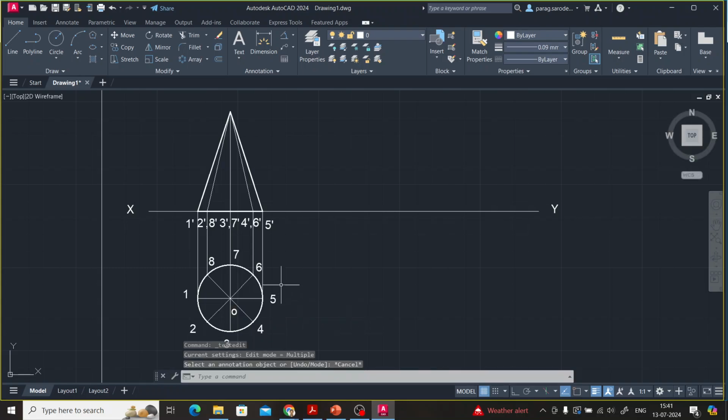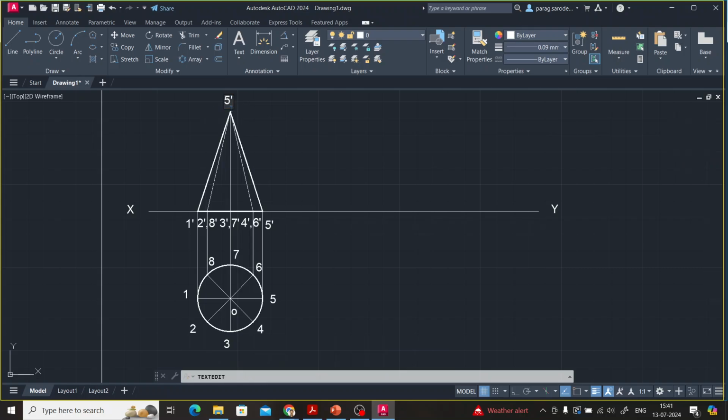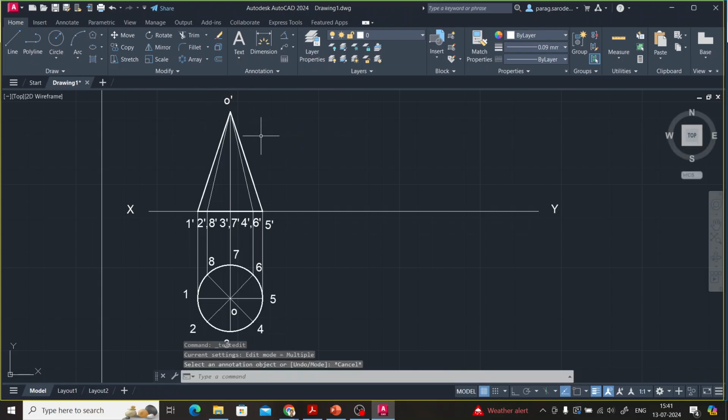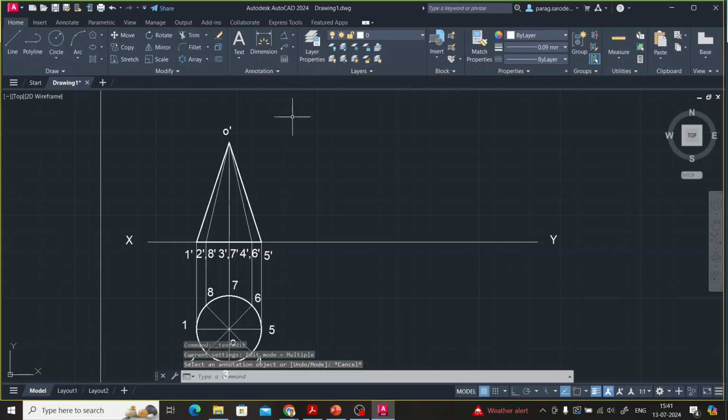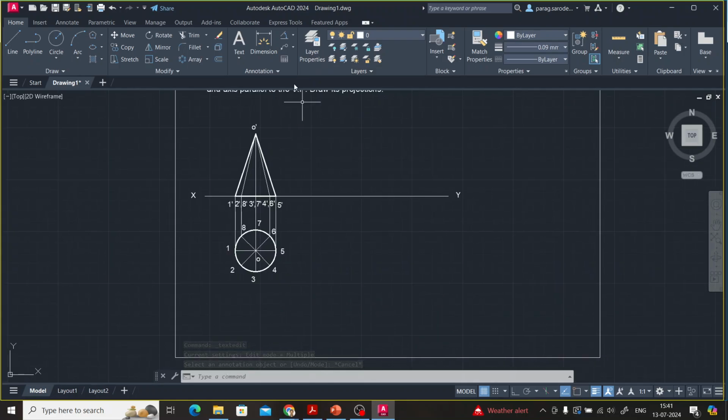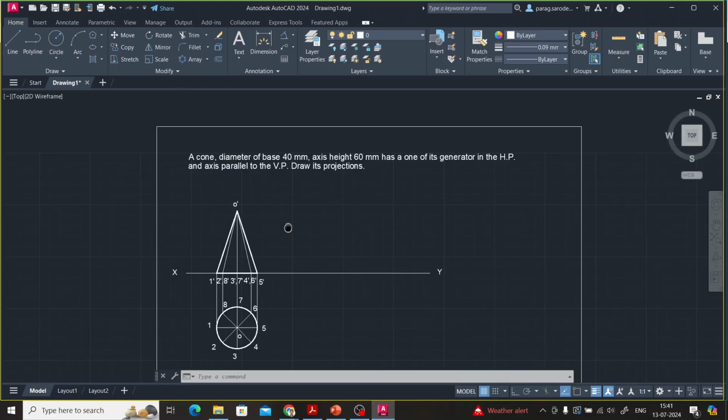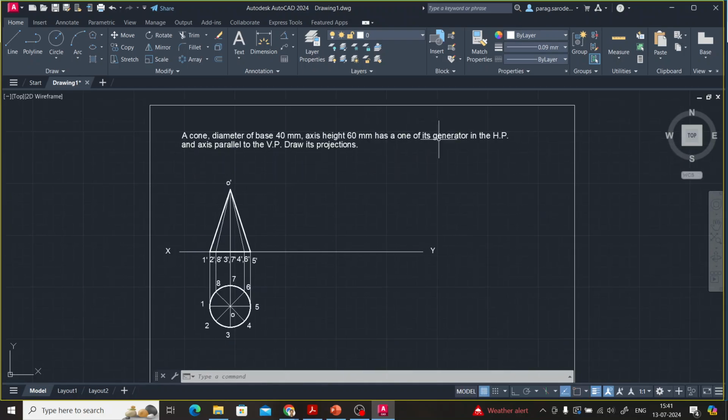Similarly, the apex in the front view will be O dash. So now what we have to do here: in the question it's mentioned that it has one of its generators in the HP.